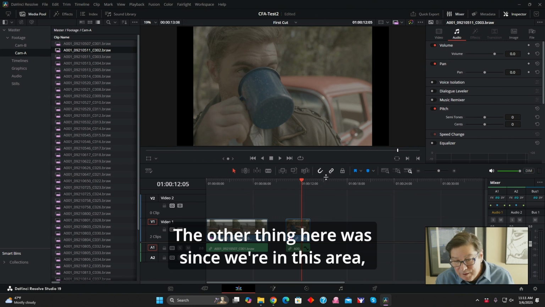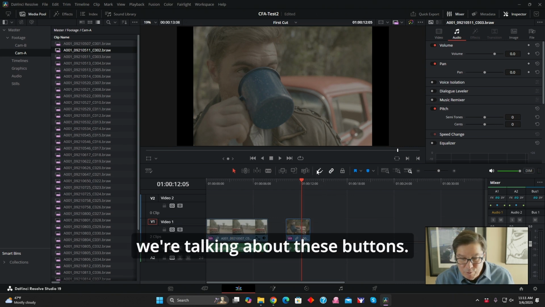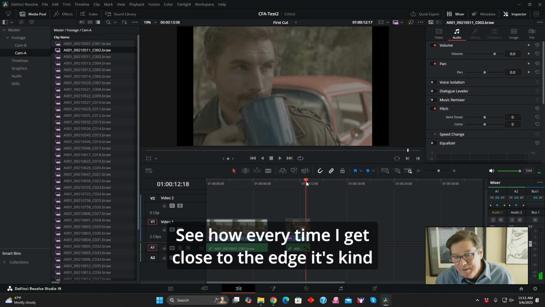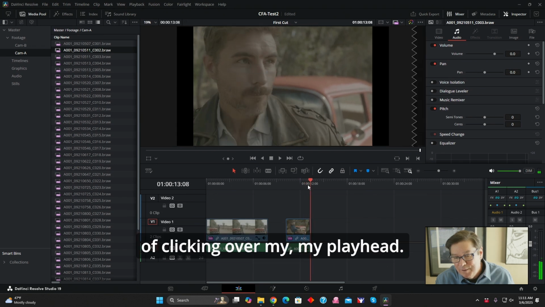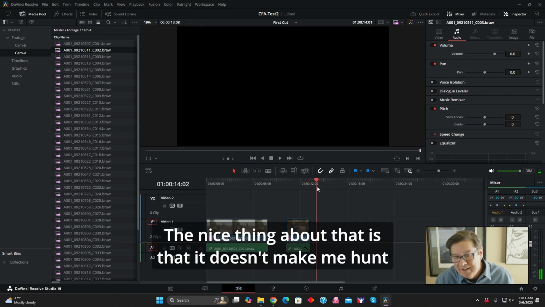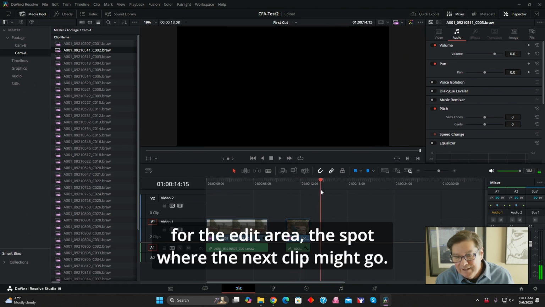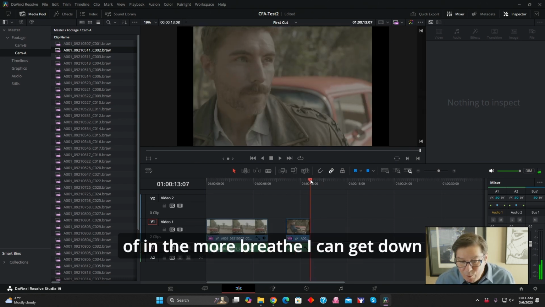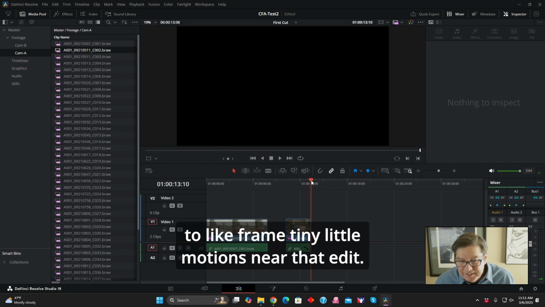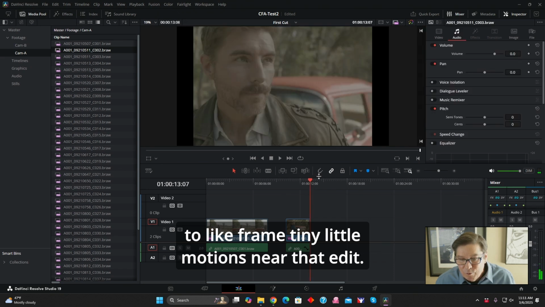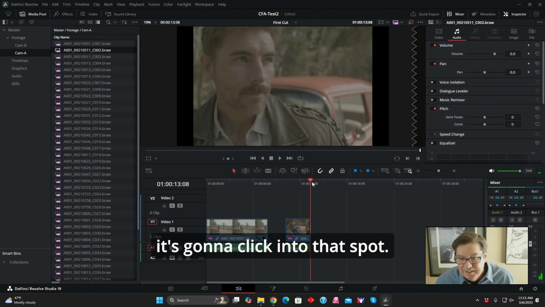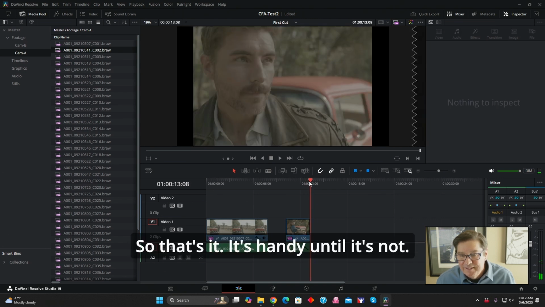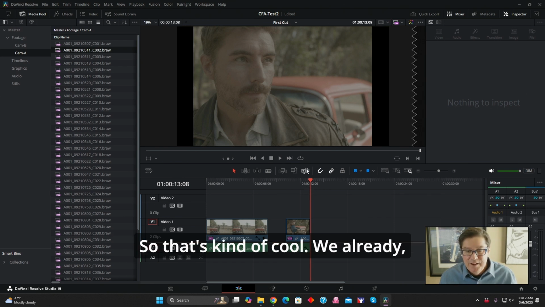The other thing here, since we're in this area, we're talking about these buttons. The one to the left of it looks like a little magnet. See how every time I get close to the edge, it's clicking over my playhead? The nice thing about that is that it doesn't make me hunt for the edit area, the spot where the next clip might go. So that's just a magnet tool. If I shut that off, I can move in tiny little motions near that edit. Whereas when I turn the magnet on, it's going to click into that spot. So it's handy until it's not. You can turn it on and off as needed. So that's kind of cool.